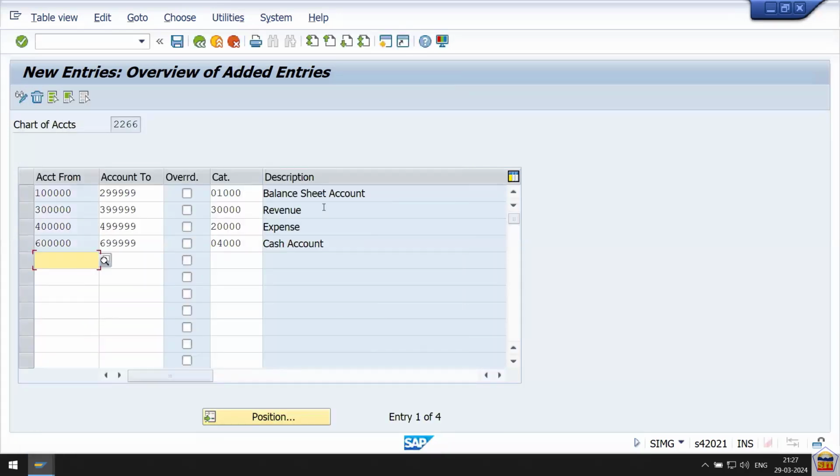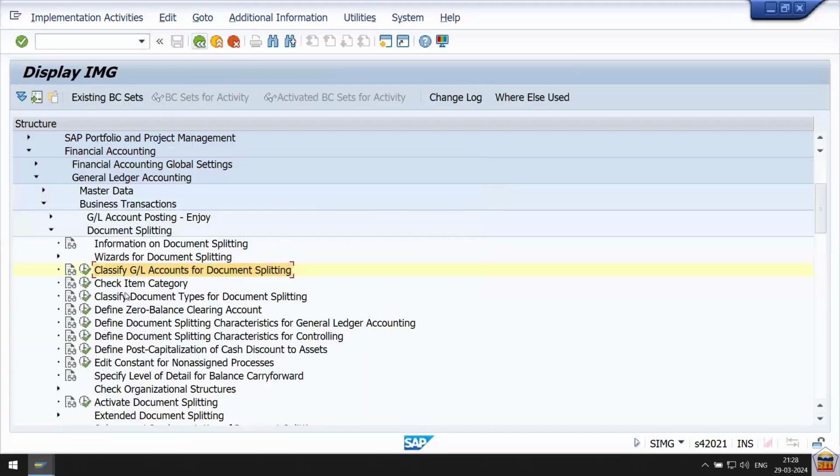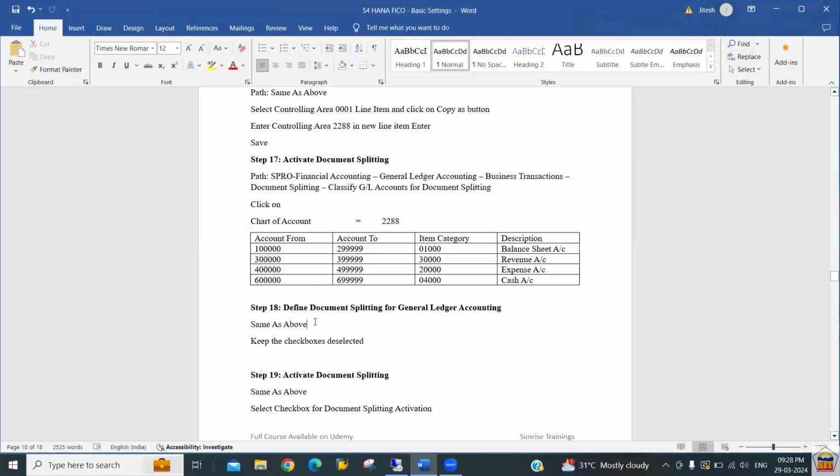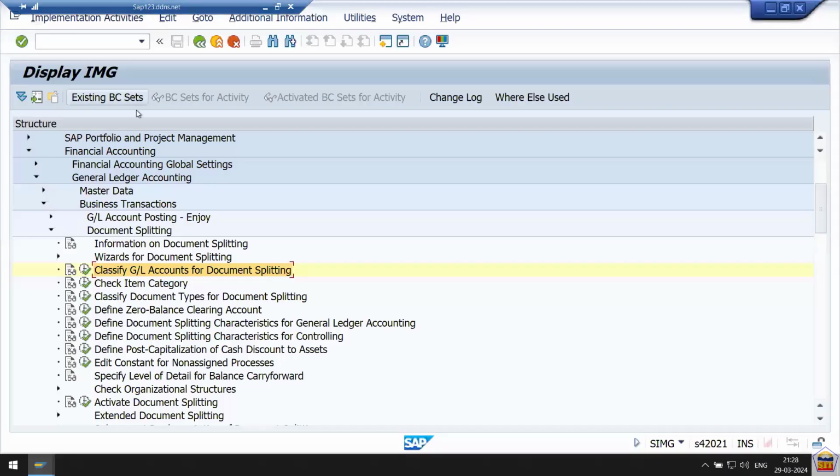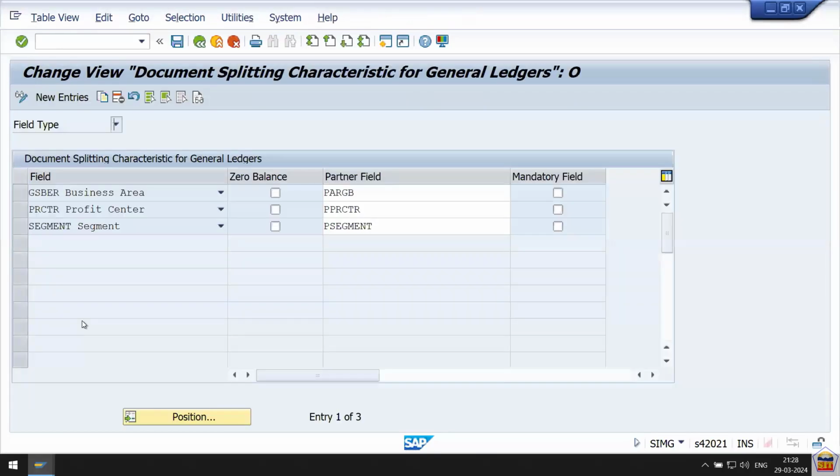The description will be derived by the system automatically. We need to save it. Click on the save option and then we can come out of here. Then we can go to the next step. If you look at the practice sheet, define the document splitting for the general ledger accounting. So go back. Here we have an option called define the document splitting for the general ledger accounting.